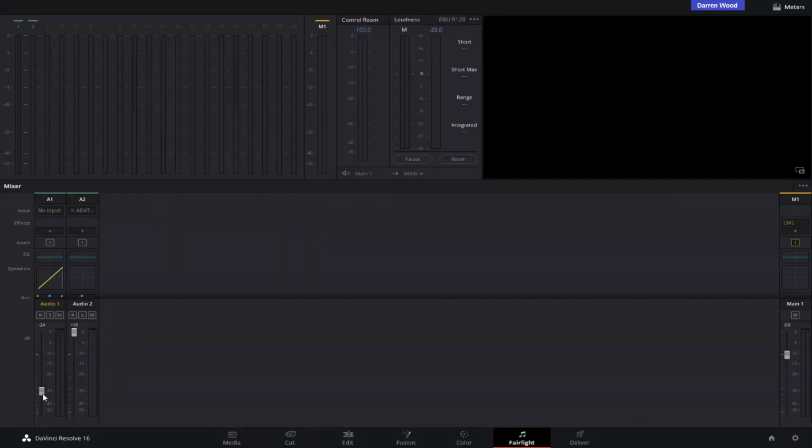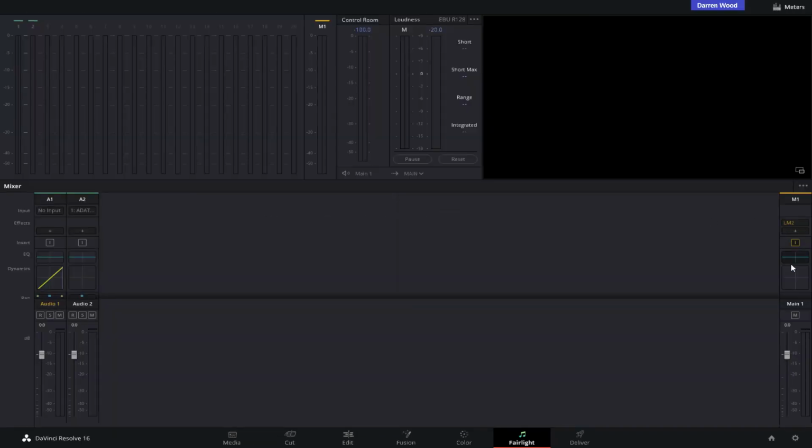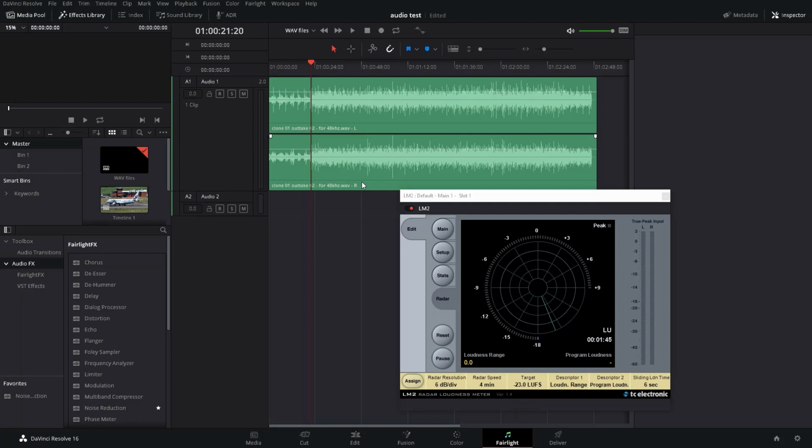So let's just set this fader to 0 again. That one shouldn't be there anyway. This one's at 0. So as you can see, my LM2 is just inserted in the main output of the mixer. I'm not going to touch this fader at all, because if I pull this down, it won't affect the level going into the LM2. So we'll just leave that as it is. And let's just play the track a minute.